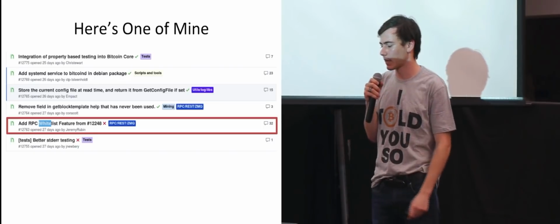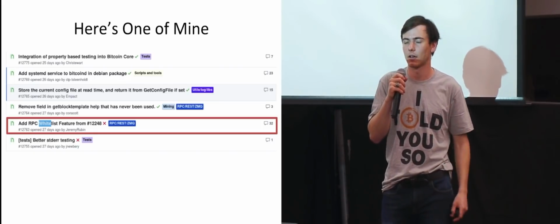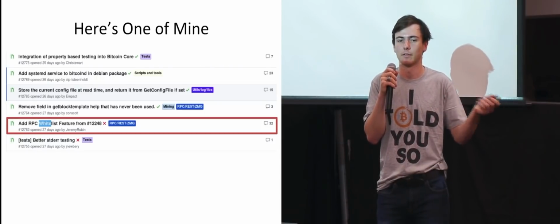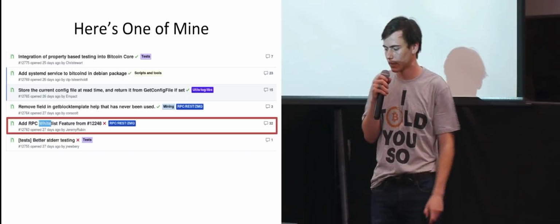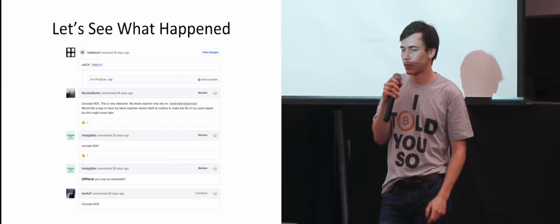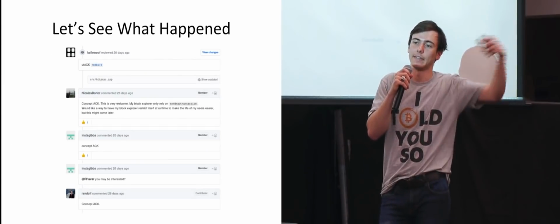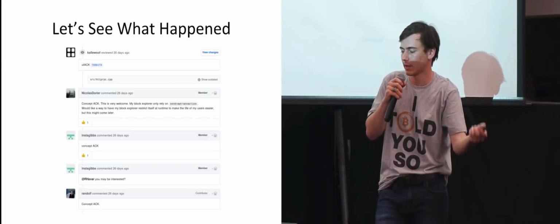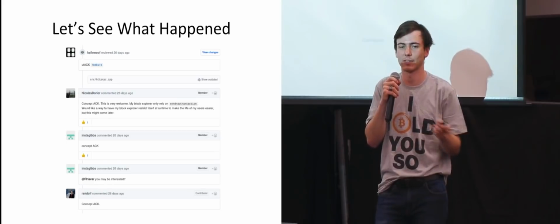So I've been working on this thing called RPC whitelists. I've been working on it not full time, but as a side project for a couple of months. So when I posted it, I filed an issue and I described what I wanted and I gave a proposal for what it would be, and then I added an implementation. So right away, everyone's like, this is great.